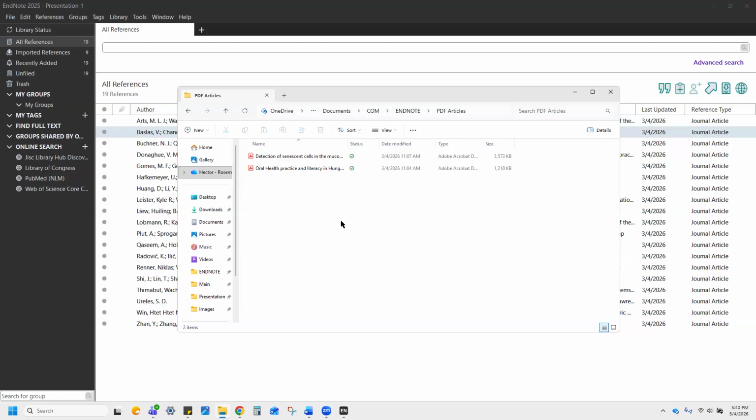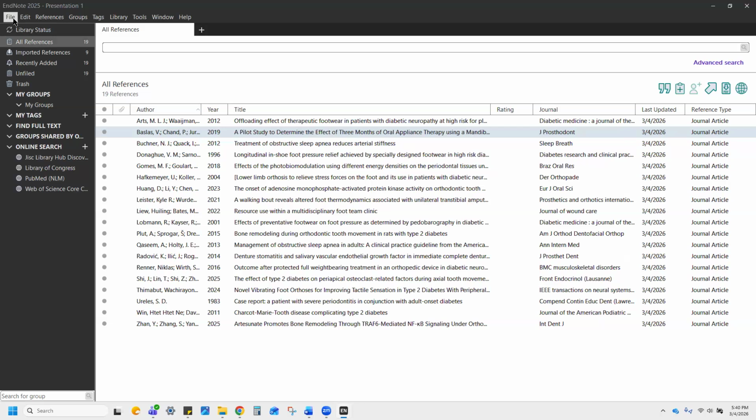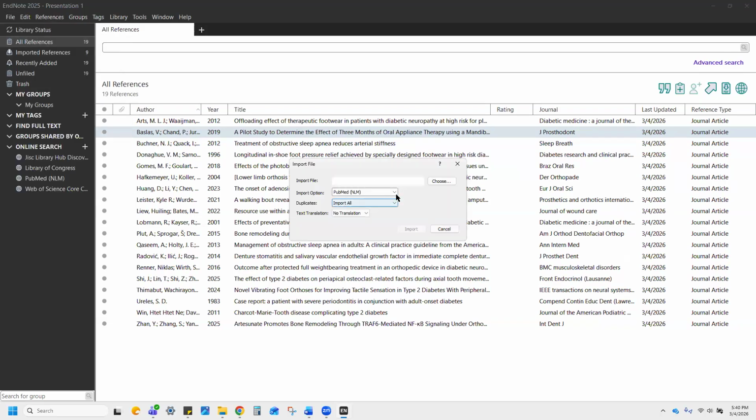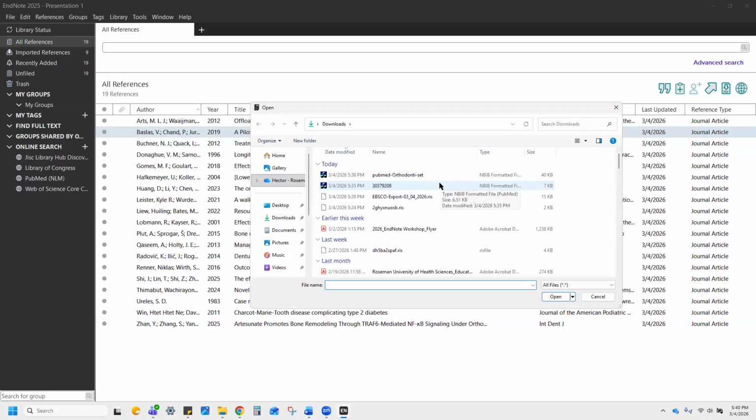So we're going to go back to our EndNote 2025 Presentation 1 library. We're going to go to File. We're going to go back to Import, File again. But now, instead of leaving it as a PubMed or an RIS file, I'm going to select PDF. I'm going to go to Choose, and I'm going to get now to that folder that I just showed you a little while ago. Now, remember, this importing feature will take you to the last place you imported a file from. So now I have to get specifically to that last folder that I showed you.